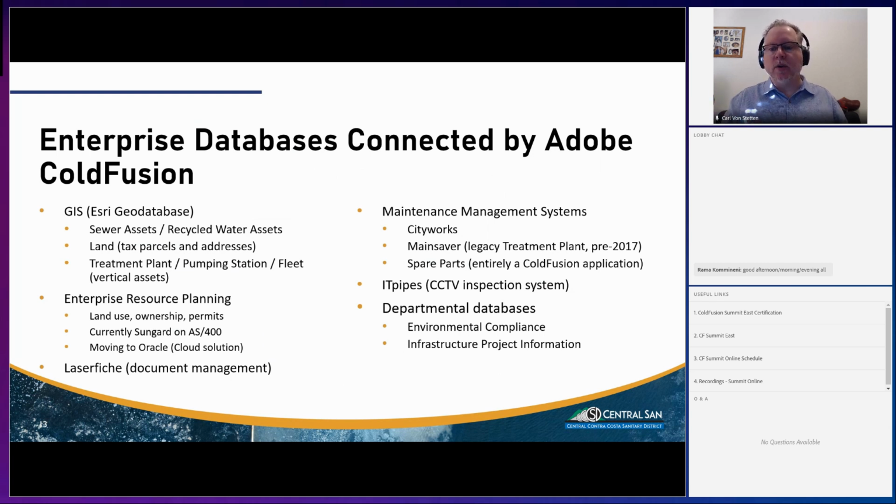In total, we have about 12 enterprise or departmental databases that are connected through ColdFusion, and our asset management group hosts or manages 8 of those. So the other 4 are managed by the IT department, or as I mentioned, some of those are in the cloud now.